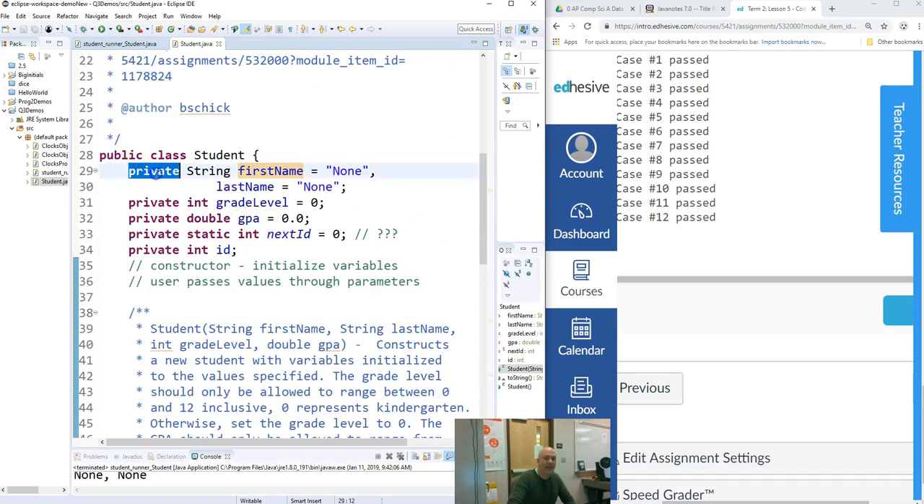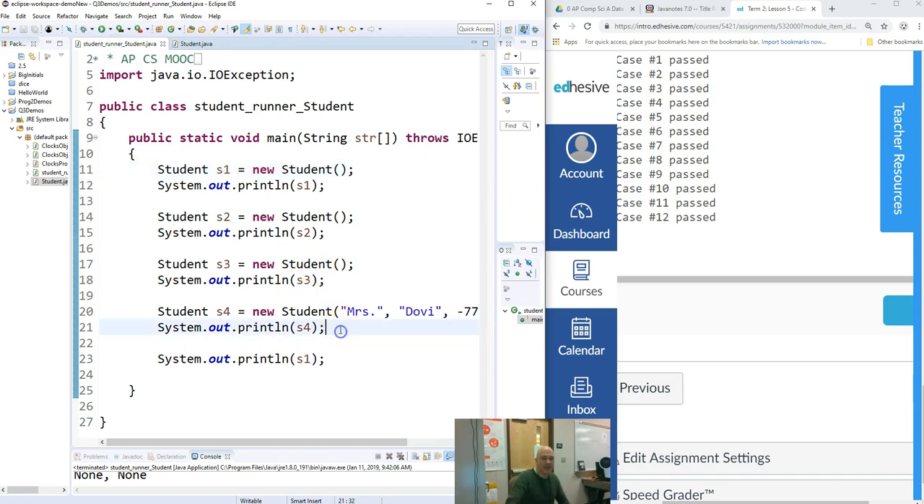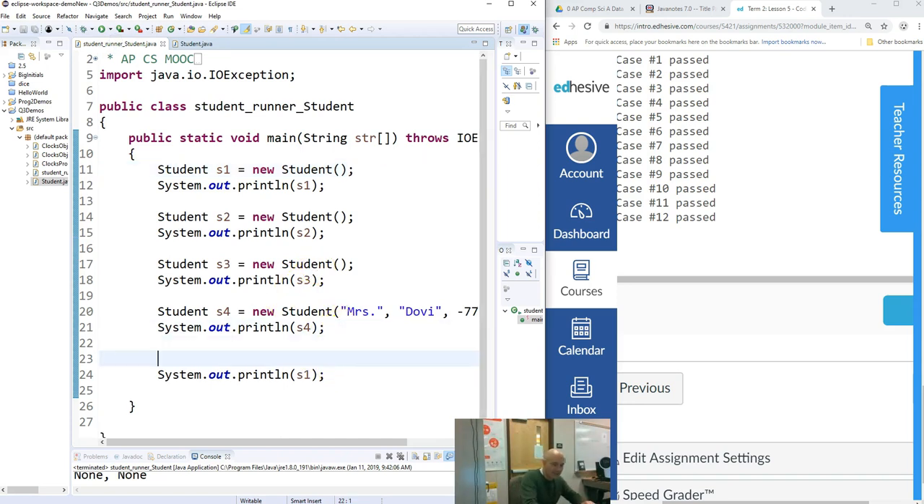How many public variables do we have? Zero. They're all private. That means you cannot set them. Let's try to set them, right? Uh-oh, I got the ID wrong for S1. Let's fix it. S1.id equals 55. It won't let me because ID is private.